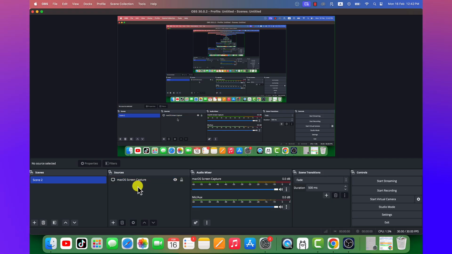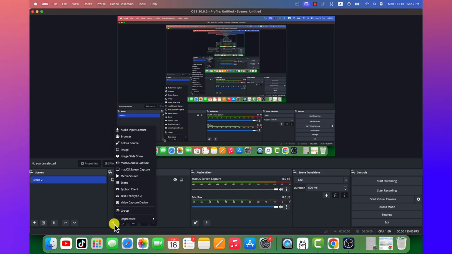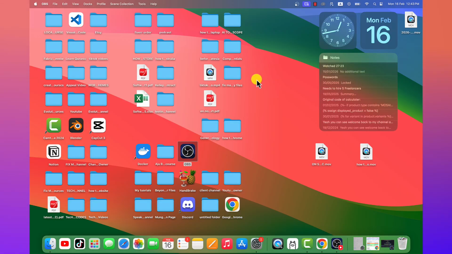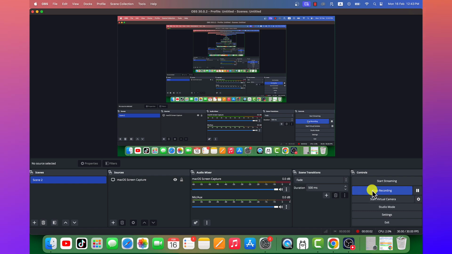If it is not showing here, you can add it from there and click on Mac operating system screen capture. After that, here you can see start recording. Click it here. It will record your screen and internal audio. After that, click on stop recording.